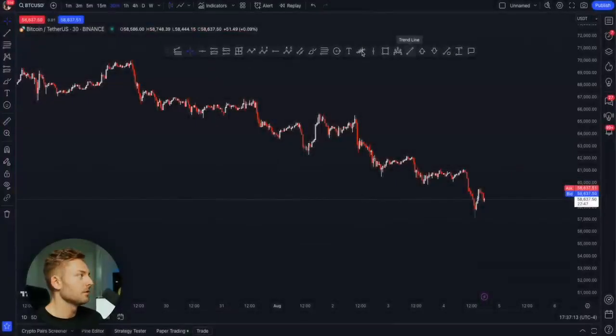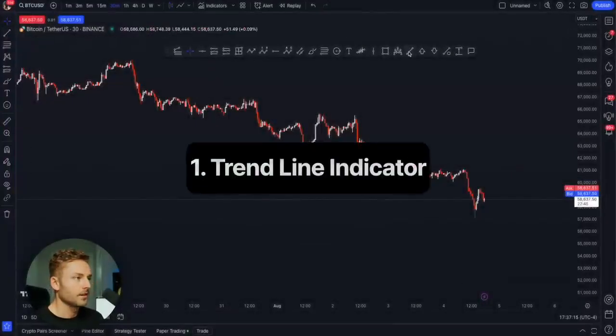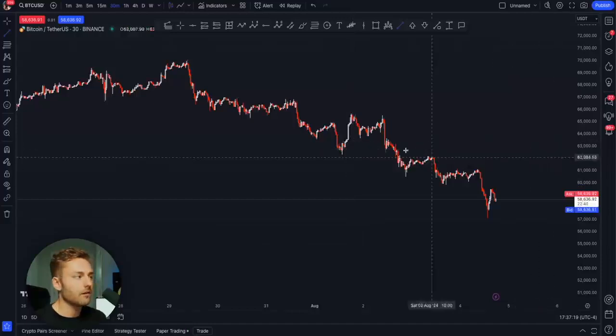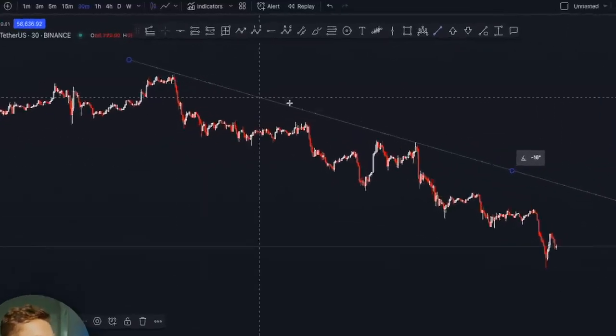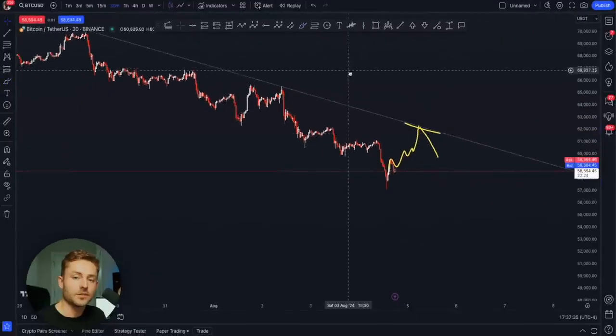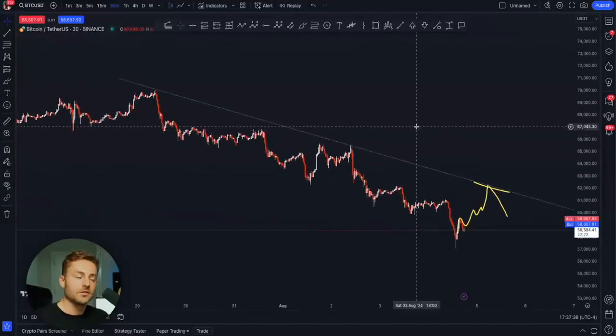So the first and most simple, which is up here, is going to be our trend line indicator. All this is going to do is allow us to see a visual area where, say for example, we have these two highs here. So if the price is to come up and retest this level, we can expect potentially this price to bounce once again off of this trend. And this tool is going to allow us to be able to see those important levels.